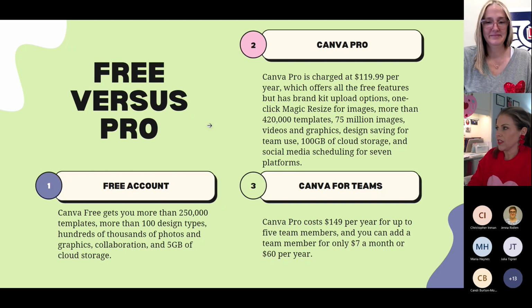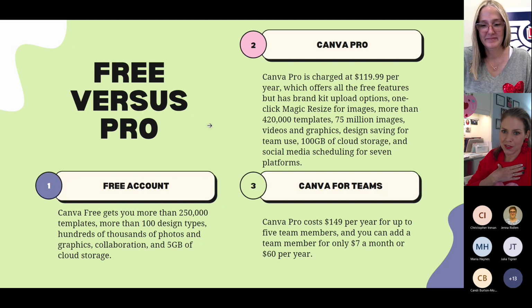If you get the pro account, here are the things that make it worthwhile, in my opinion, if you're going to use it very, very often. You can resize images. That is the biggest one. That was the thing that drove me the most nuts in the past.